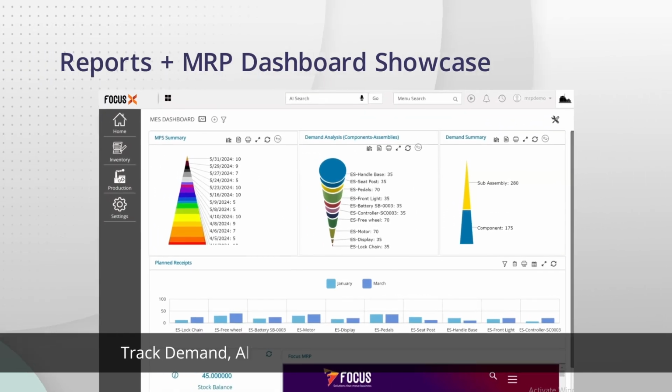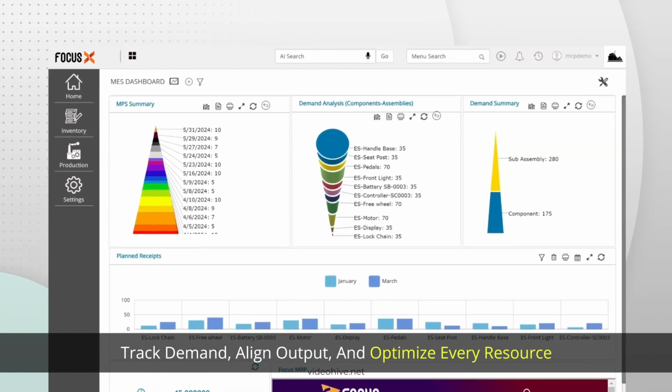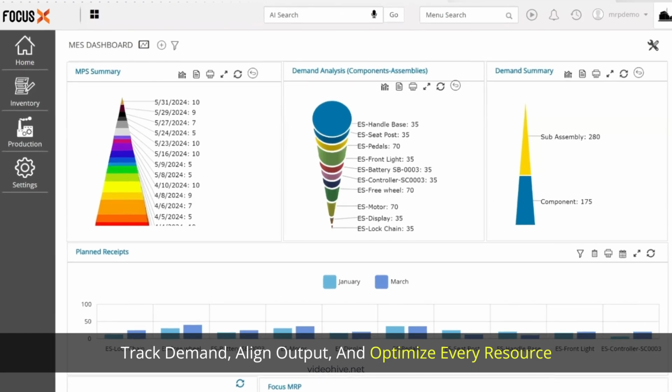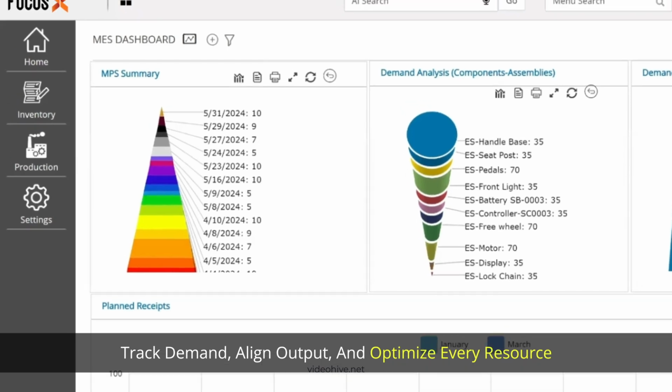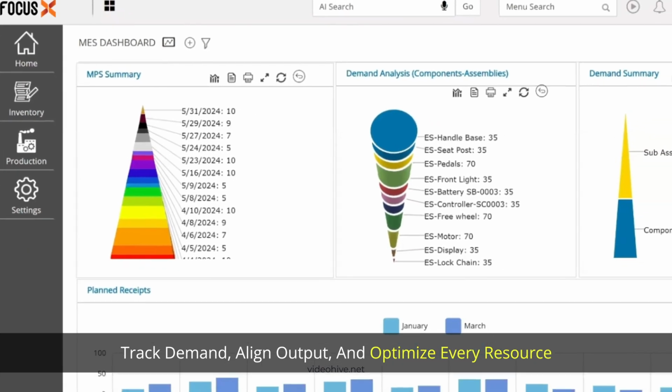Its dashboard reveals real-time insights into the master production schedule, demand analysis, demand summary, and planned receipt, helping you align production with demand, avoid shortages, and optimize resource planning.